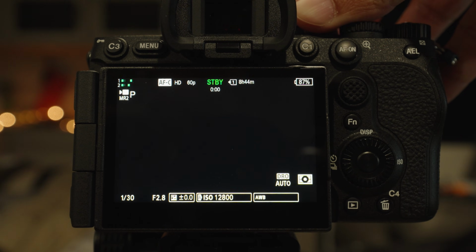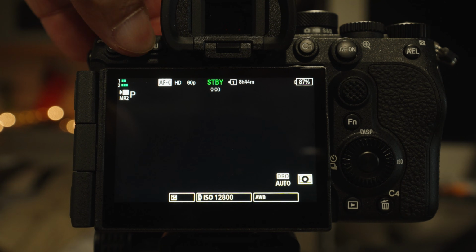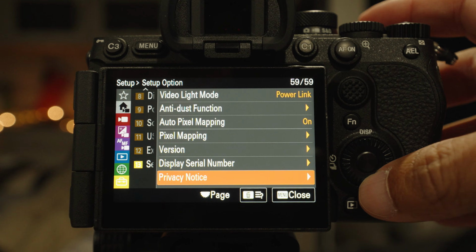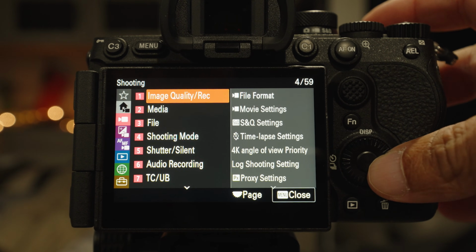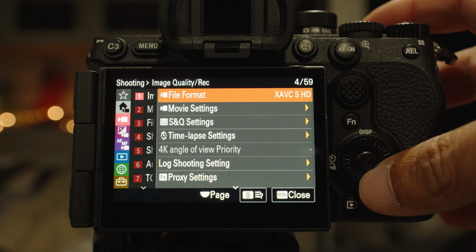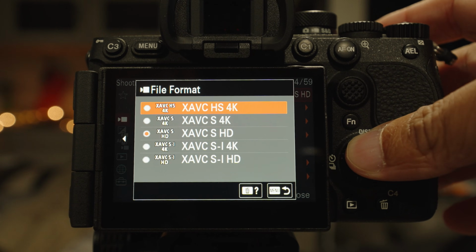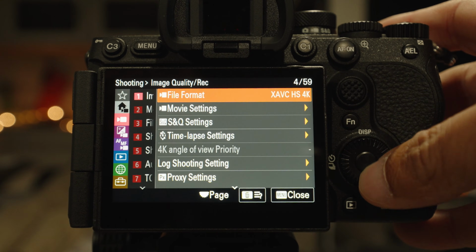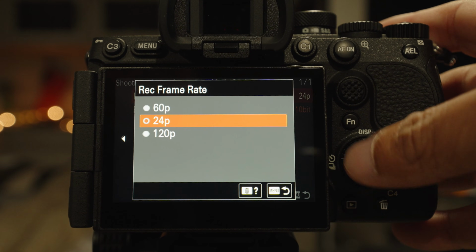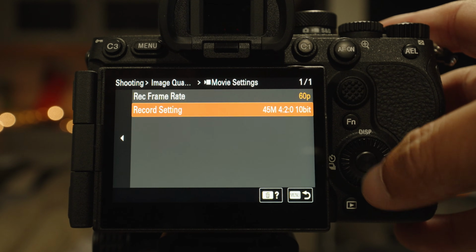First, make sure that your dial is set to video, and then we're going to head back to the menu and back to the shooting folder. Under image quality, we're going to go to file format, and we're going to set it to XAVC HS 4K. And under movie settings, for now we're going to set it to 60p so we can make sure that we get one setting done now.